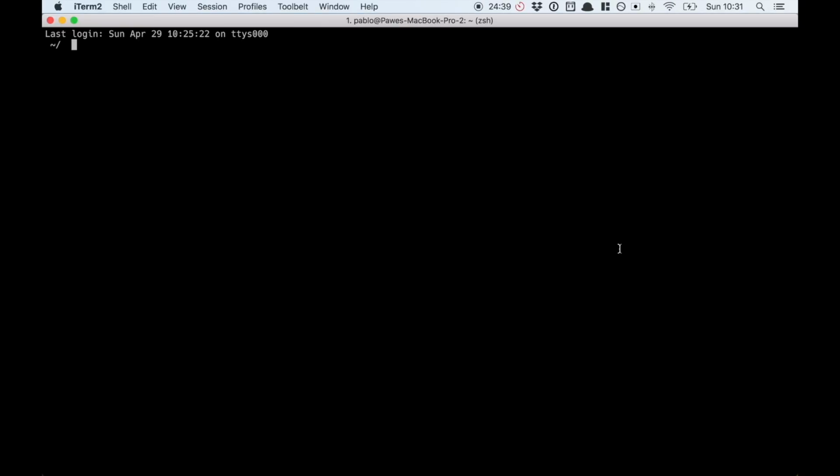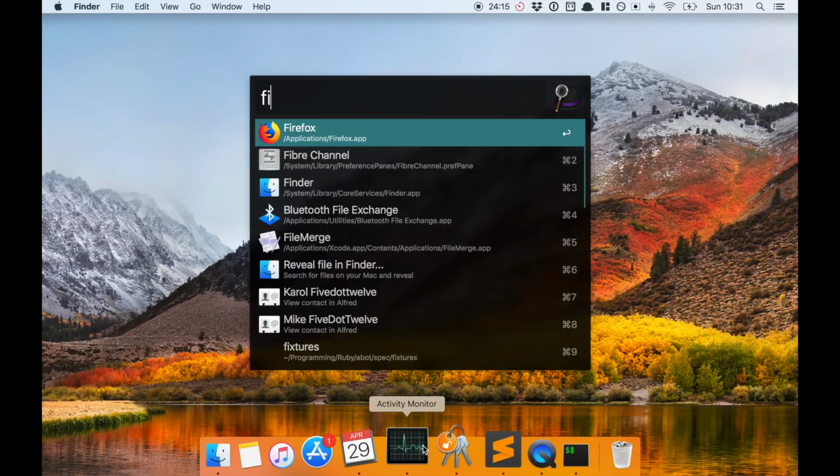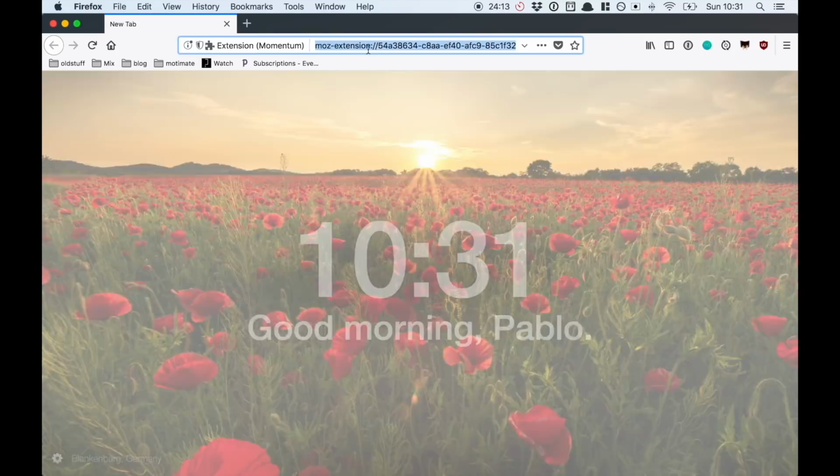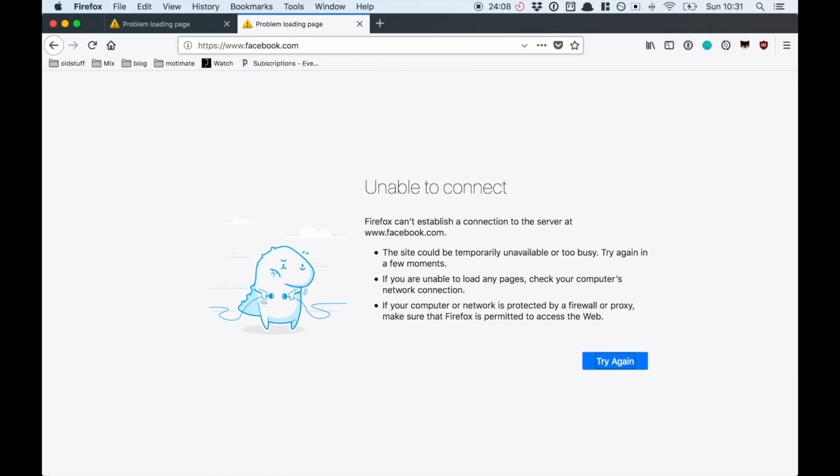I use a simple bash script to block distracting hosts when I want to focus. It's called block. And I will link to it in the show notes, but what it does is it adds a couple of entries to the etc hosts file. So as you can see now, when I restart my browser, I can't use Twitter or Facebook. It's blocked. So let's get started with coding.